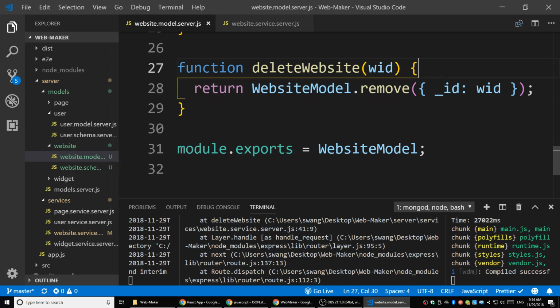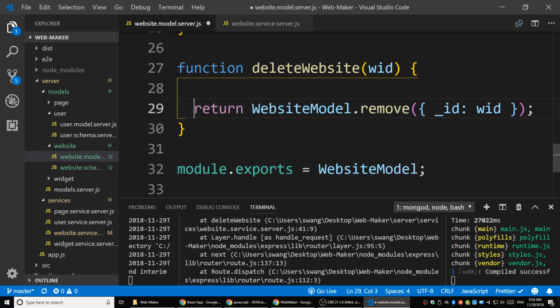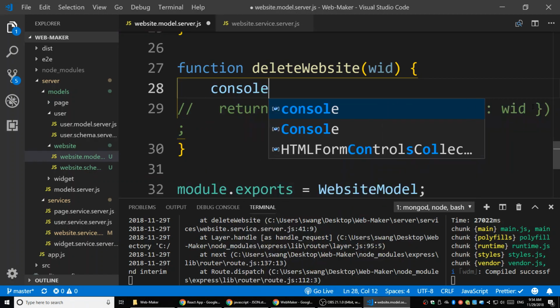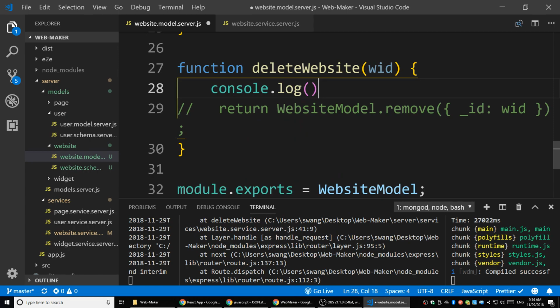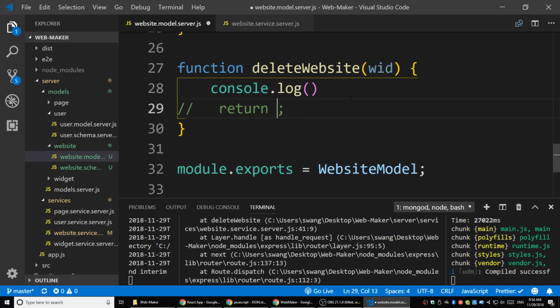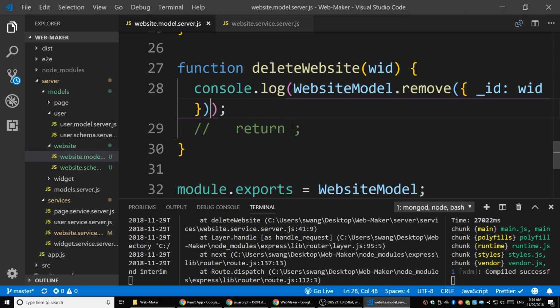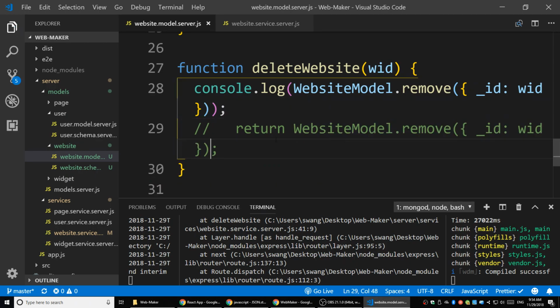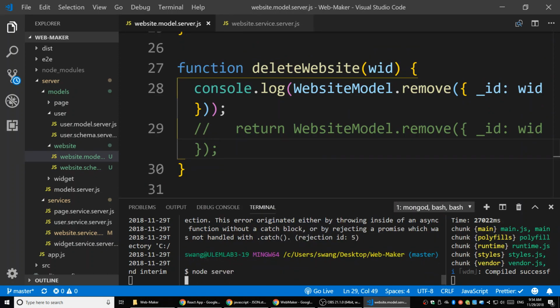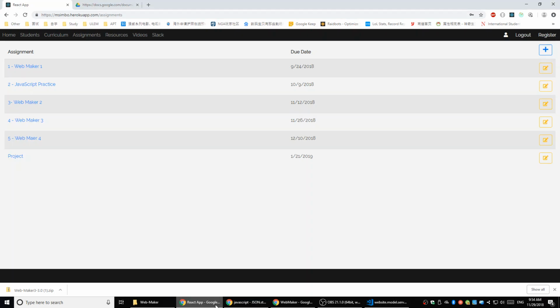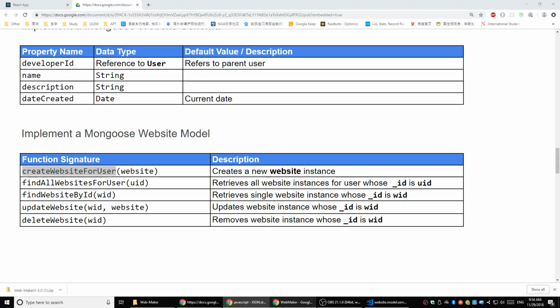Let's first, for delete one, before I return, console log it. See how it looks, what it really looks like. Just instead of return, let's console log it. So let's restart the server. And oops, not this one. This one. Let's try to delete it again.